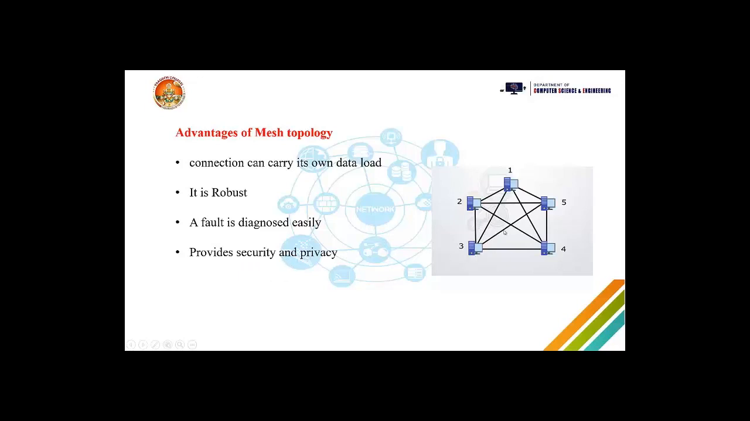You assume that node 1 is my sender node and node 3 is my receiver node. If I am transmitting some data from node 1 to node 3, the data will be transmitted through this dedicated link, which is available between these two nodes, and this link is not shared with any other nodes. This means there is no chance for others to see what data I am transmitting from node 1 to node 3. Like this, you can provide security and privacy in this mesh topology.